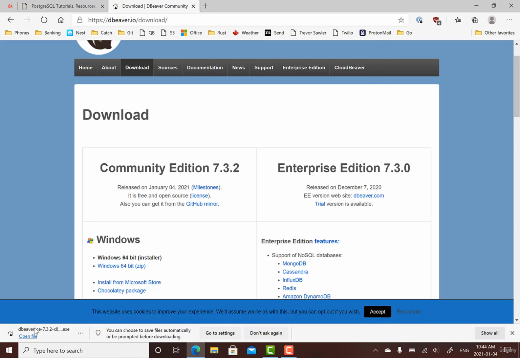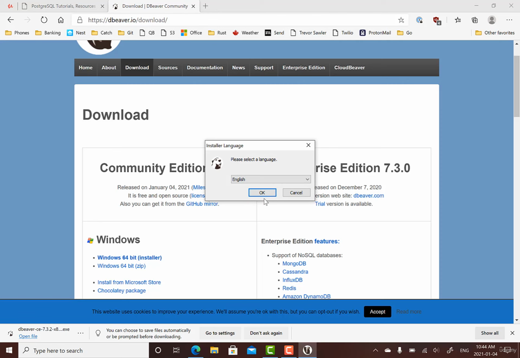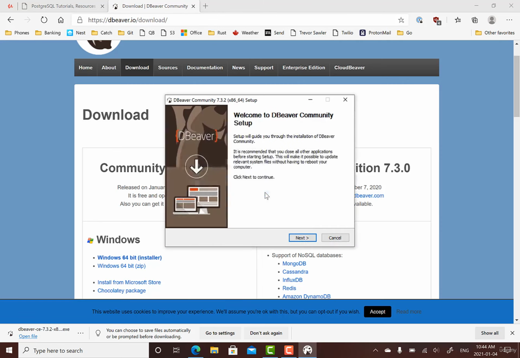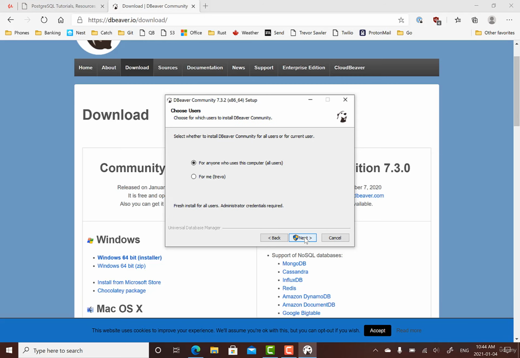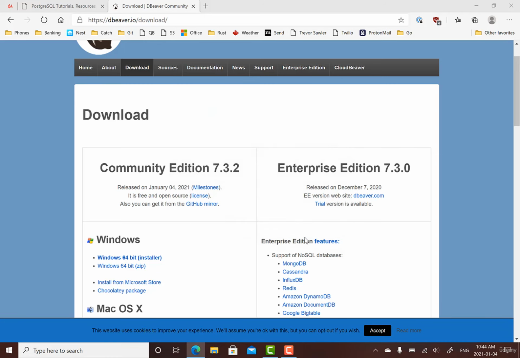So, DBeaver is downloaded. Let's open the installer. And I will use English. And I will choose Next. And I agree to the terms and conditions. I'll allow anyone to use it. Since there's only one account, that's not really an issue. Yes. And it should fire up the installer or install it here for us shortly.